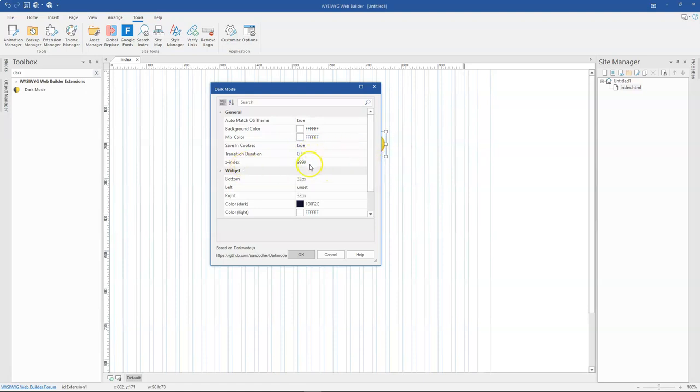And then you have the Z index. This is actually the position of this dark mode icon here, which is going to be positioned at the bottom right corner of the page. So we'll take a look at that shortly. And then we have the widget settings as well. So the bottom, that's 32 pixels. That will be the size of this icon, the dark mode. And then the offset, where it's going to be positioned, that's the left position as well as the right position. And also we have the color of the dark mode icon itself, that is the widget itself over here. And you can choose to show the widget or hide the widget on the page.